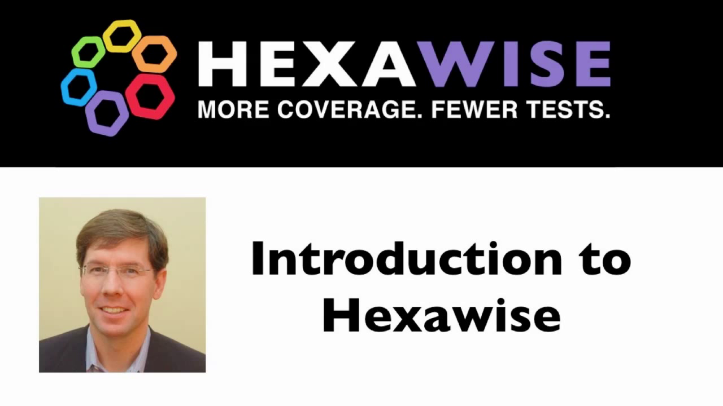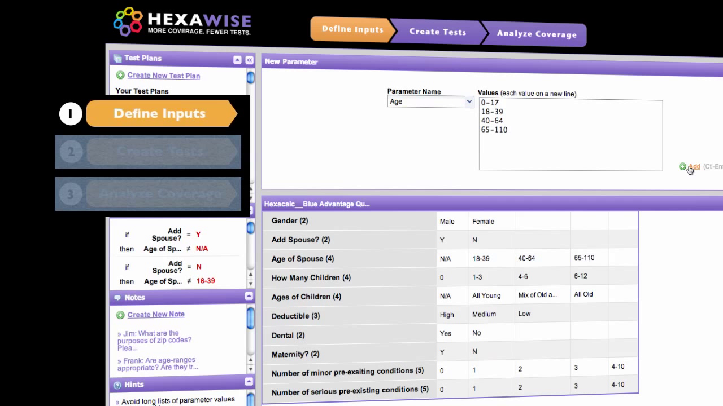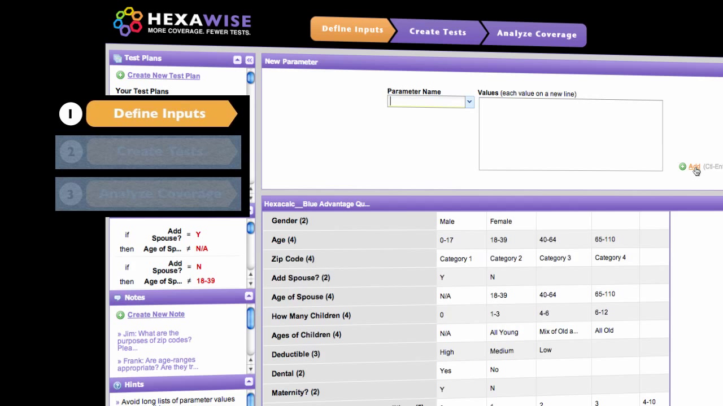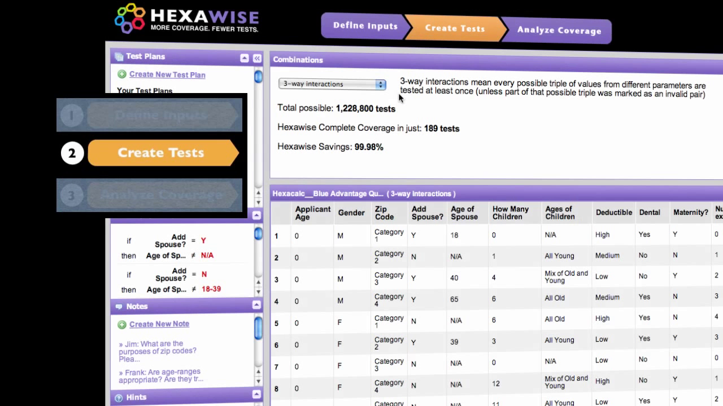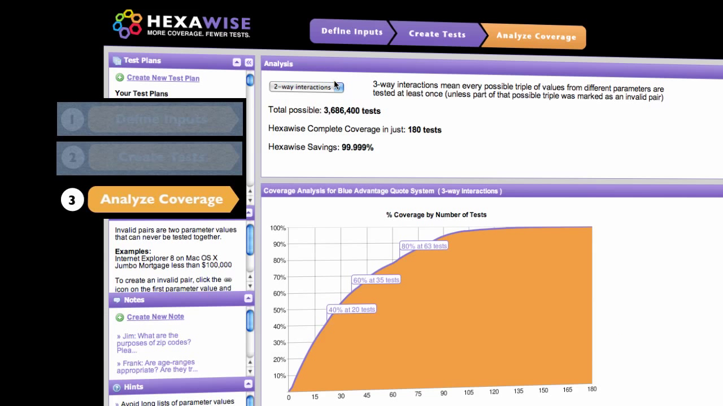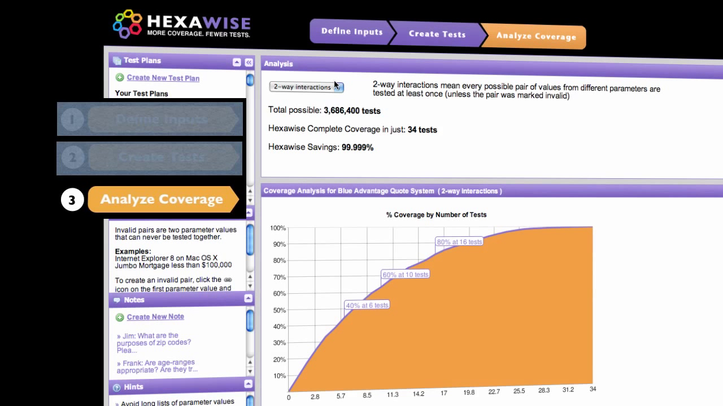Using Hexawise, software testers input values they're interested in testing, and this could be anything: hardware or software configuration options, different user types, data ranges, and really just about anything else a tester could think of. And from those inputs, Hexawise creates an efficient set of tests that are scientifically selected to maximize coverage in as few tests as possible. And users can graph the coverage achieved throughout their Hexawise-generated test plans.